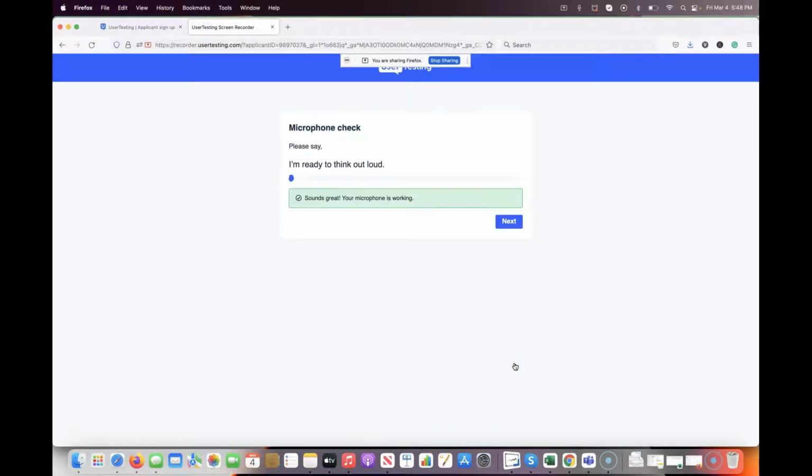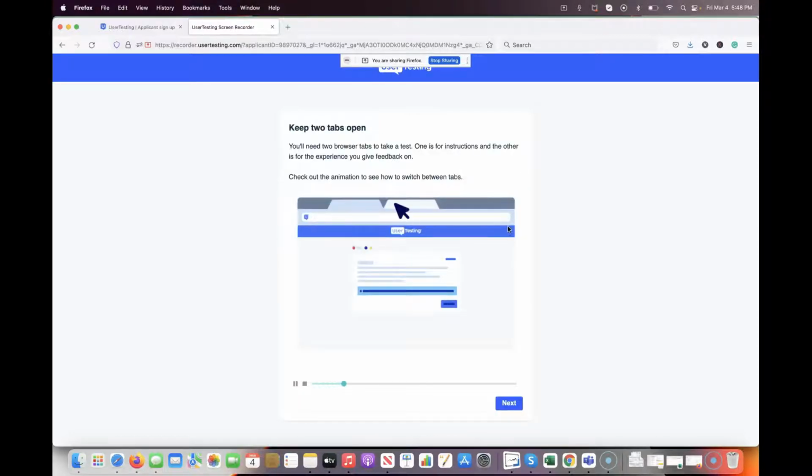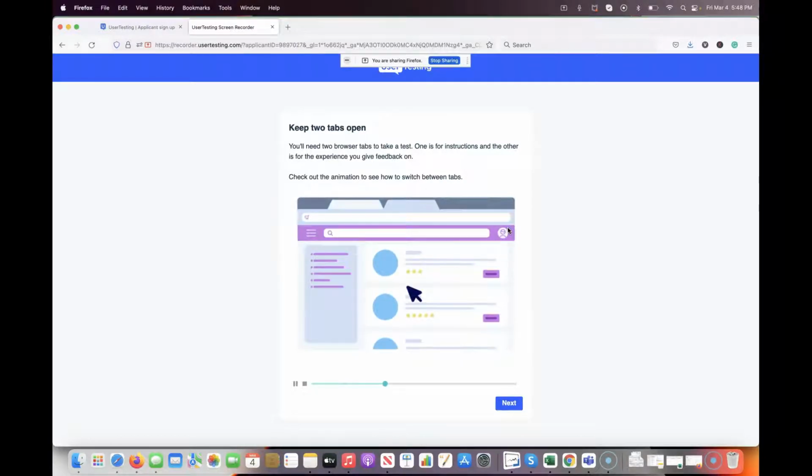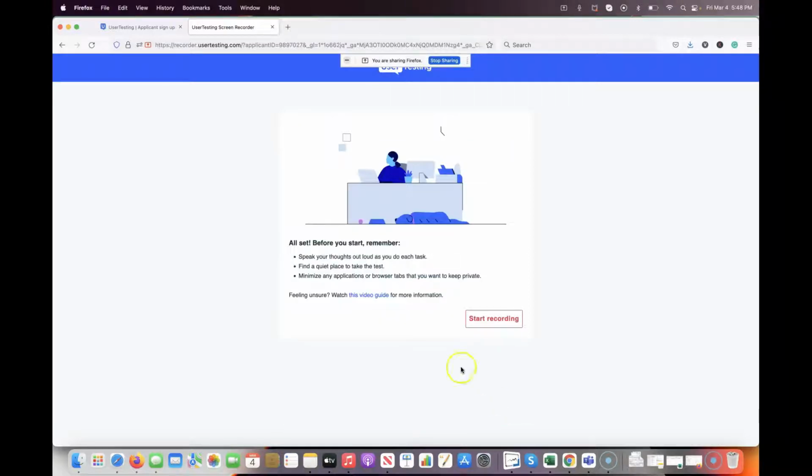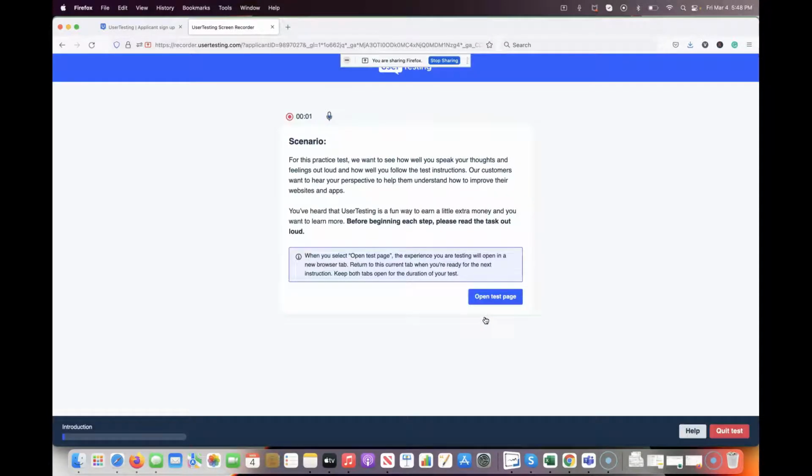Then next, I'm ready to think out loud. Next, make sure you have two tabs open for the test to work properly. That's good, and then you start recording. As soon as you click start recording, their app is actually recording. So the scenario, read through it. Basically, they want you to speak out loud and follow the instructions properly as a customer. So before you begin each step, read the instructions properly.